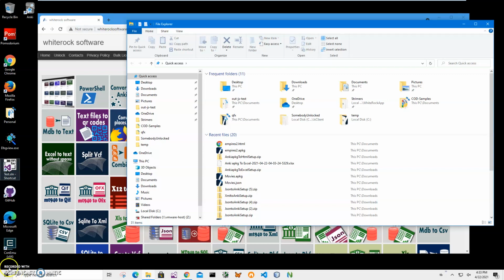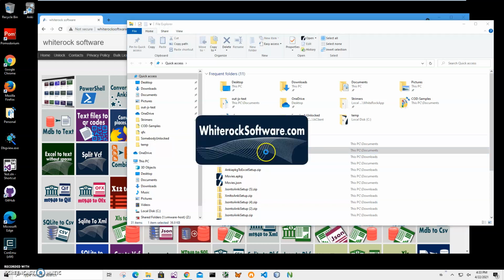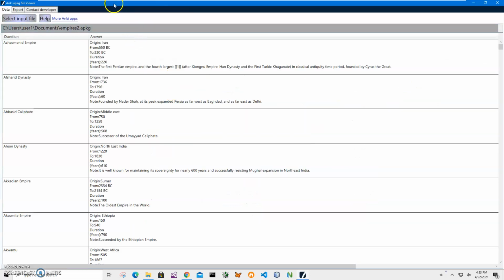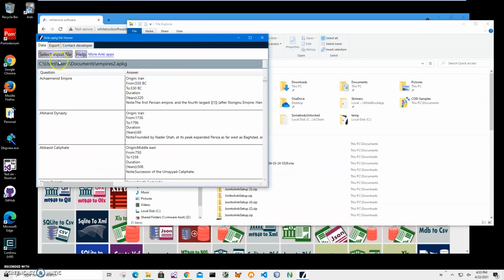Hi, in this video I will show how to use an app for converting an Anki apkg file to a Word document. In previous videos we created an Anki apkg file from a Wikipedia page. This is an apkg file viewer.